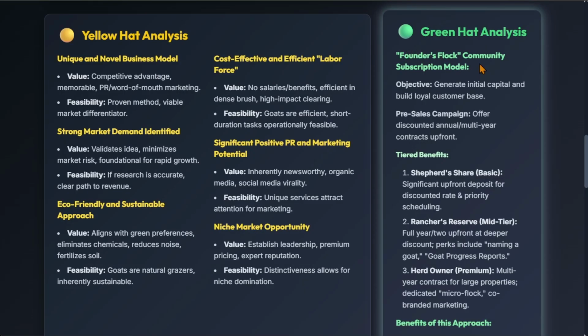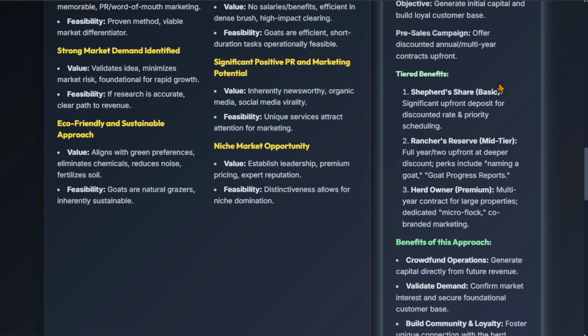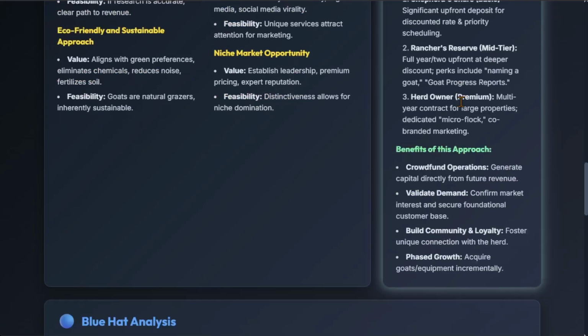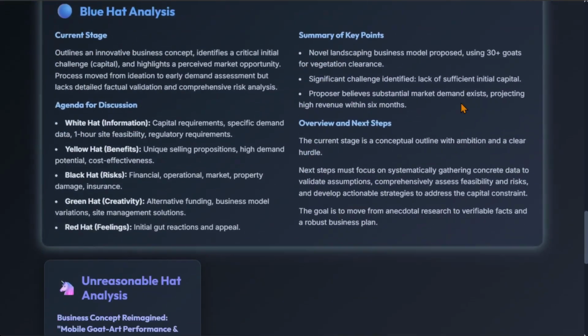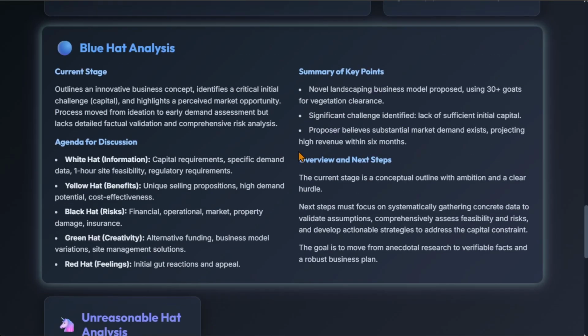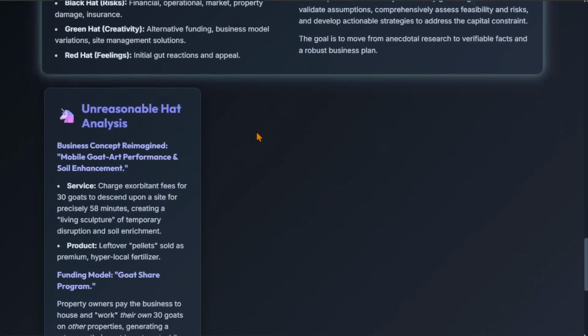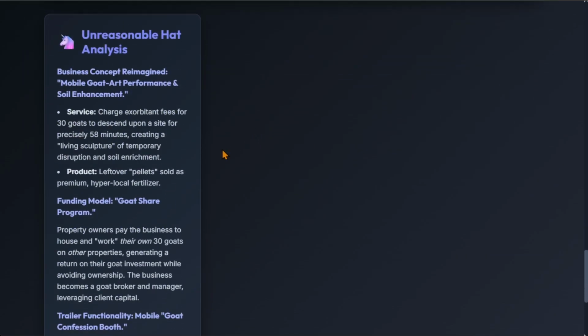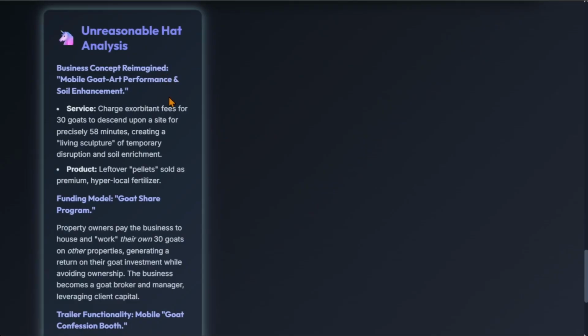So founder's flaw, community subscription model, that is interesting. Tiered benefits. Okay, yeah, that's interesting. Blue hat analysis is really just the summary of everything and what you want to do. So this is just going to pull everything in. This is a summary, and then the unreasonable hat, which I already showed you that prompt, it's just like, what are illogical ways you could approach this?